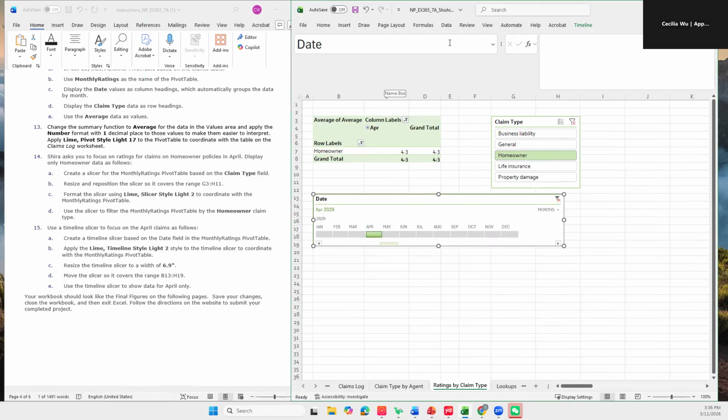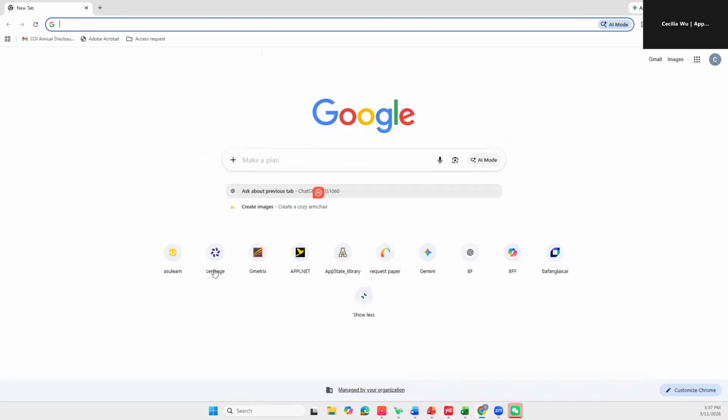After you finish this whole project, make sure you save your document before you close your workbook. So we hit the save button, and now we can try to submit that to Cengage and see if we can get a full score for that.